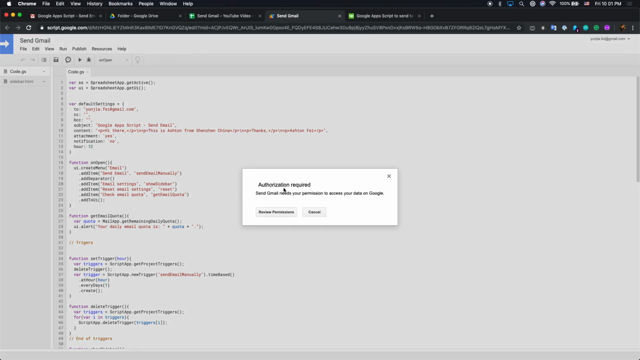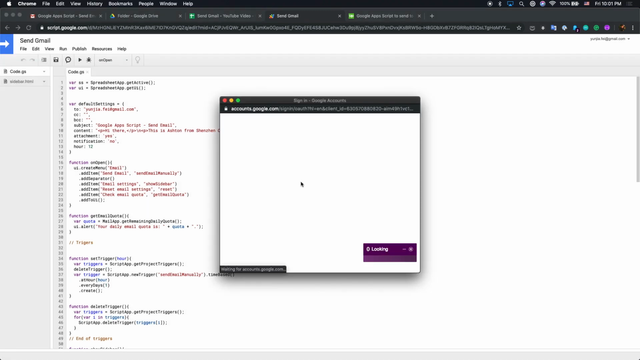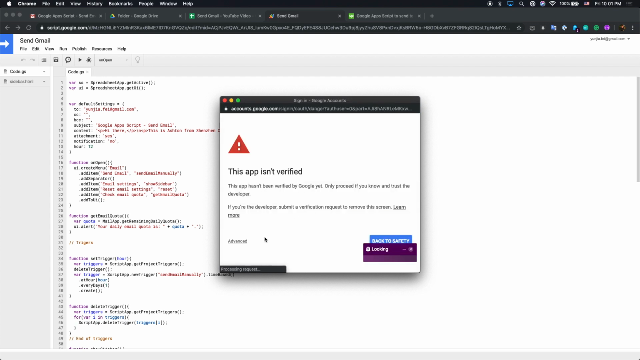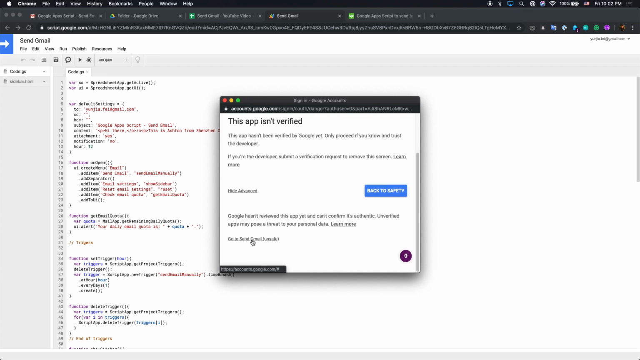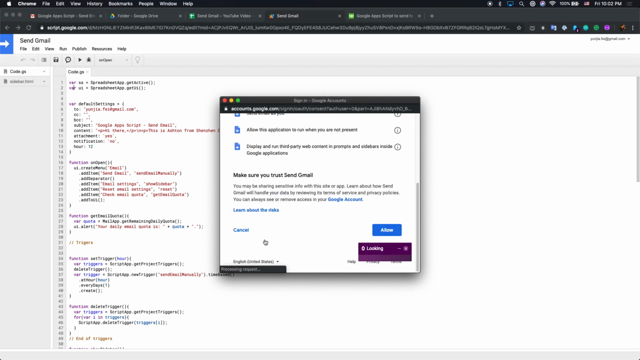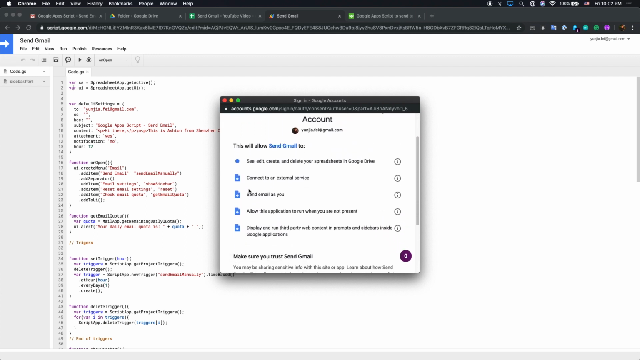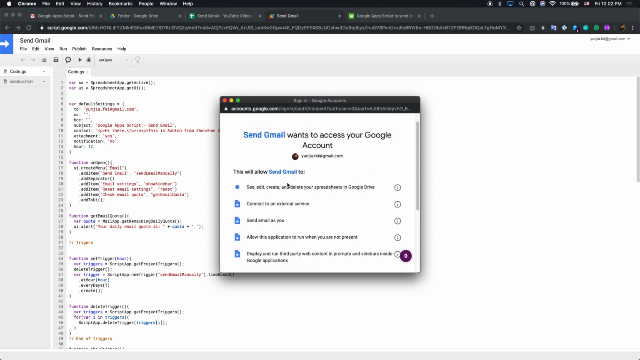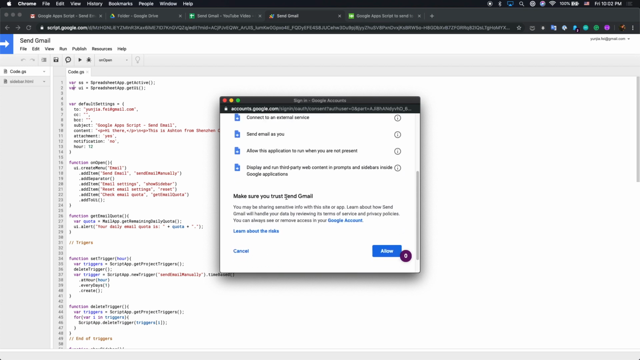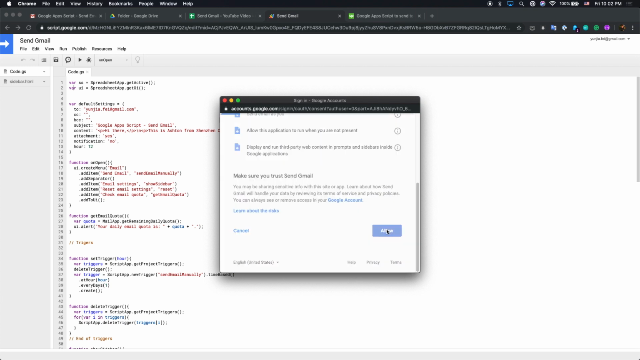And you will get this dialog to do the authorization. Okay, so review permissions and select your account. So Advanced, go to Send Gmail. Okay, and you have to authorize all this access. So the email will be sent on behalf of you, so it's not from me anymore. Allow.